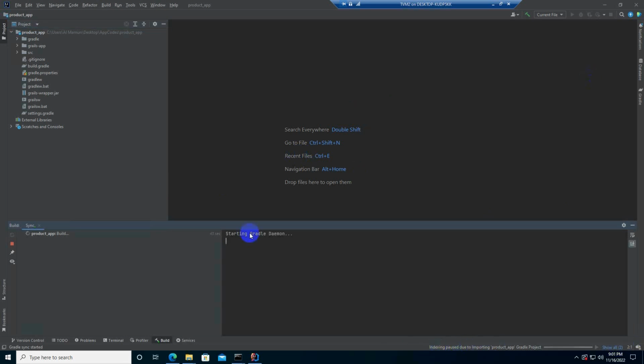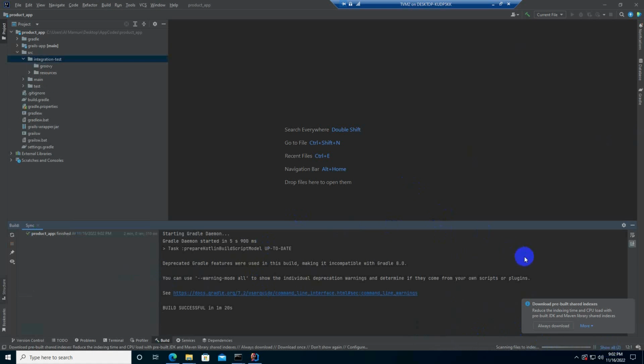Actually, on my PC, from the earlier projects, maximum of the dependencies are already downloaded in Gradle. So that's why hopefully it will take less time. But for your case, it could take 10 to 20 minutes. So it's downloading and indexing. So all our dependency jar files are downloaded and it's indexing.